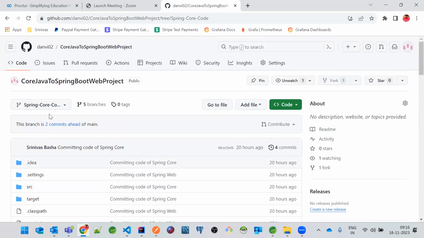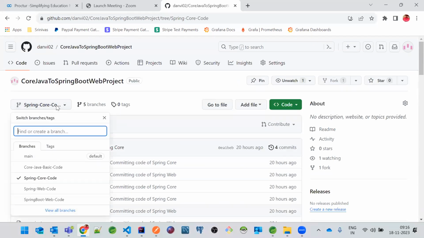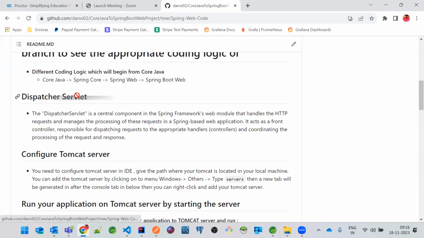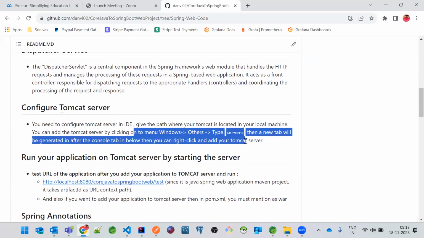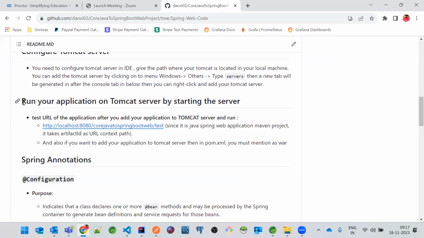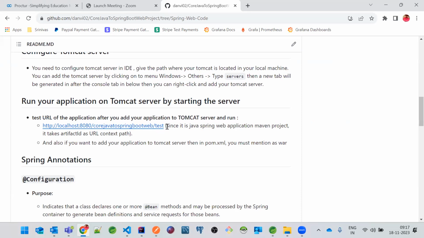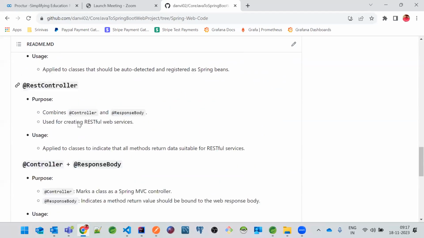Now if I go to the Spring Web code, not Spring Boot, right now you don't see any Tomcat server here. I have given the usage of the DispatcherServlet, why the DispatcherServlet is really required in Spring Web, and how to configure the Tomcat server. I have given you the steps to run your application on the Tomcat server by starting the server, and you can use this URL for testing. Then there is the list of annotations.